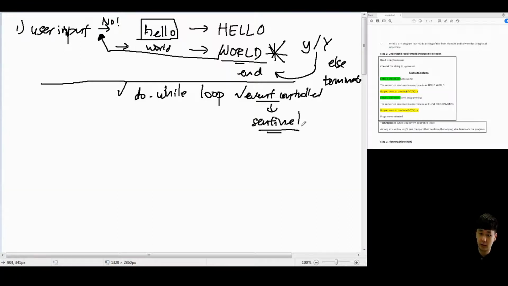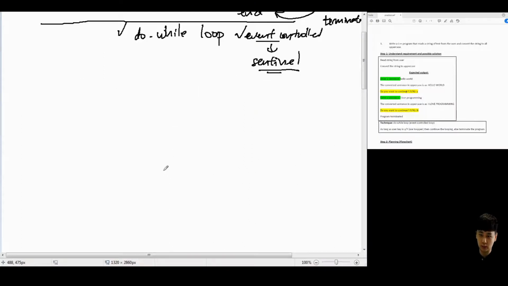Okay, so another technique that you have to consider is this. If the user keys in, no matter if it is small y or big Y, it will continue. Alright, so we have to do some processing. Alright, I will show you later. So once we understand the requirements, you have to go to the second step. Plan your work. What is your flowchart?